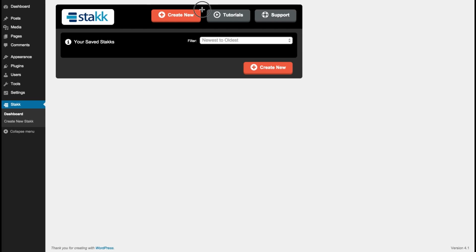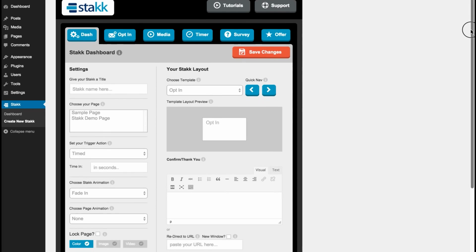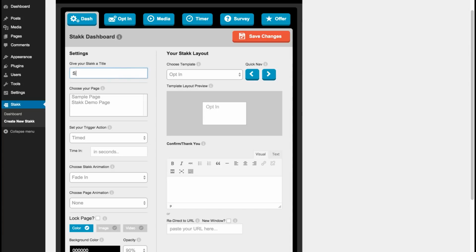So we click Create New and move into the Stakk dashboard. Here you give it a name and choose the page that you want the Stakk to be shown on.